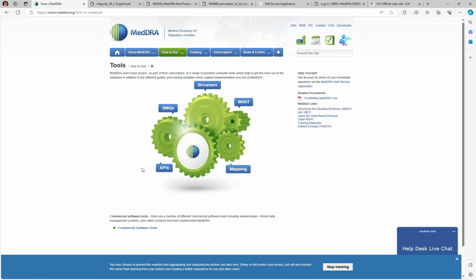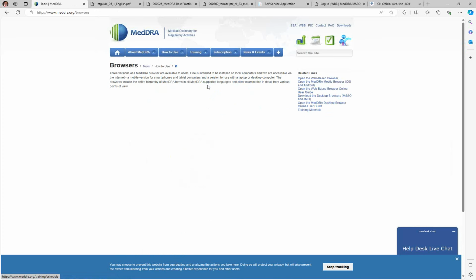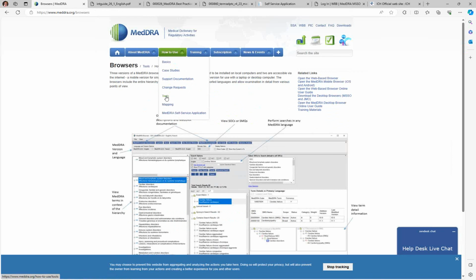So a lot of these tools are outside of the scope for today, but here's the link for the browsers. You can click on How to Use Tools and then Browsers. And here's the link to open the web-based browser. You can open the mobile browser from here, you can open the web-based browser user guide from here, and you can download the desktop browser from here.